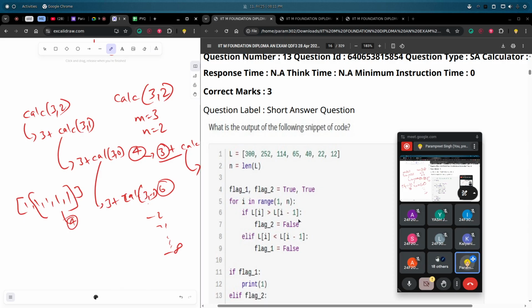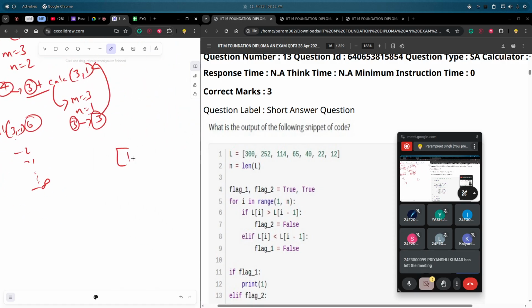Now what is the first condition for? It just checks with the previous number in the list. What is it actually doing? If the previous element is smaller than the current element, or we can say if the current element is greater than the previous element, then we are setting flag to false, right? Let's say we have a list 1 comma 2 comma 3. Will flag 2 be false or true for this list? Flag 2 will be false, because every ith element is greater than the i minus 1 element. Am I right? Is it clear to everyone? Okay. Now what is this elif doing?